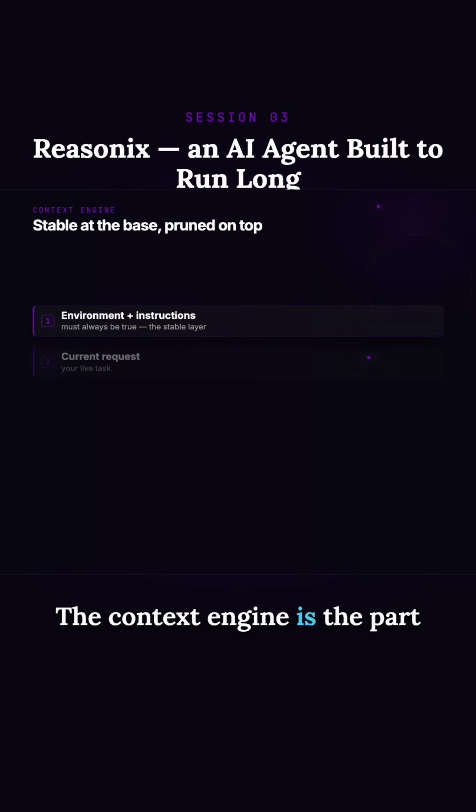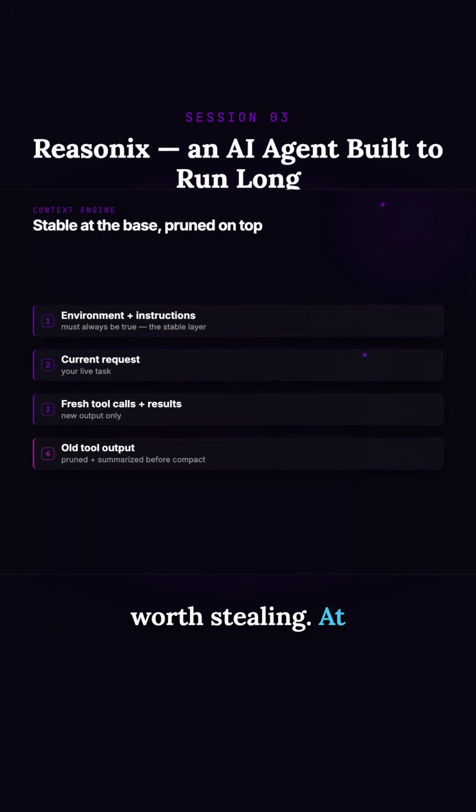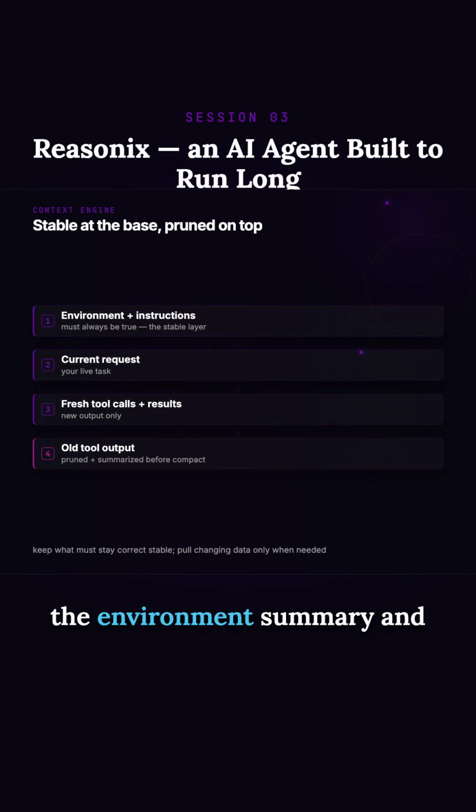The context engine is the part worth stealing. At the bottom, a stable layer: the environment summary and the standing instructions, the things that must always be true. Above it, your current request. Above that, fresh tool calls and results. And old tool output gets pruned and summarized before the session is compacted. Keep what must stay correct in a stable layer. Pull changing data in only when it is actually needed.